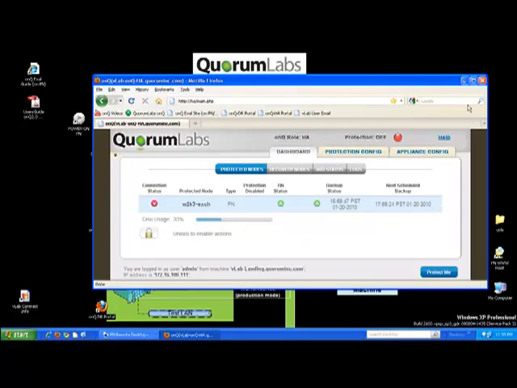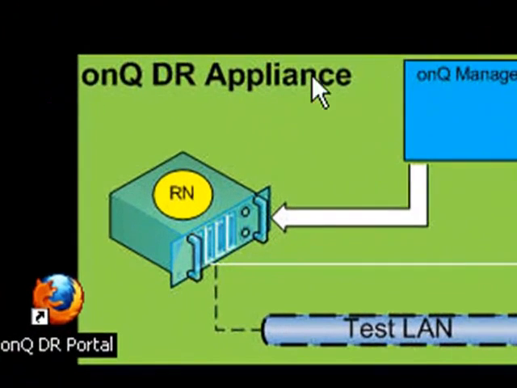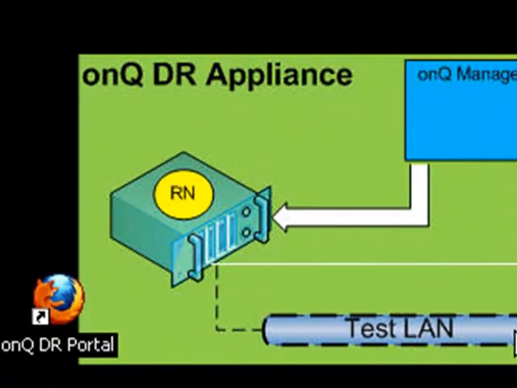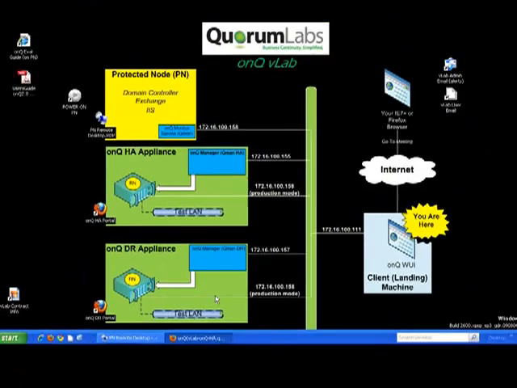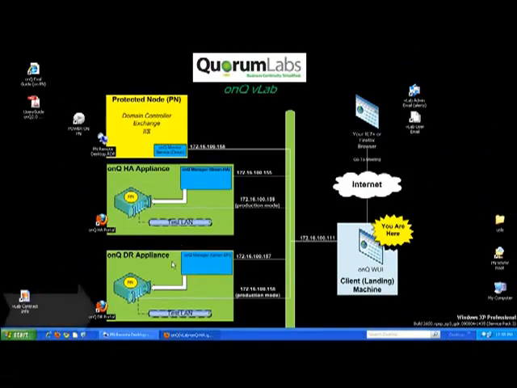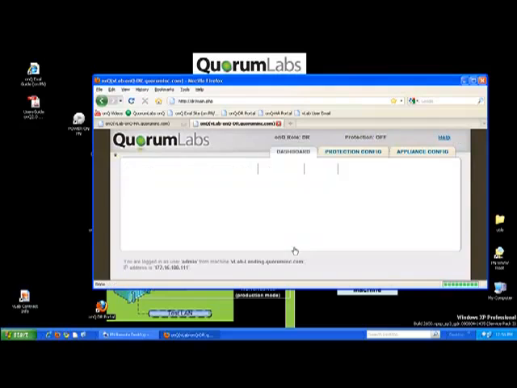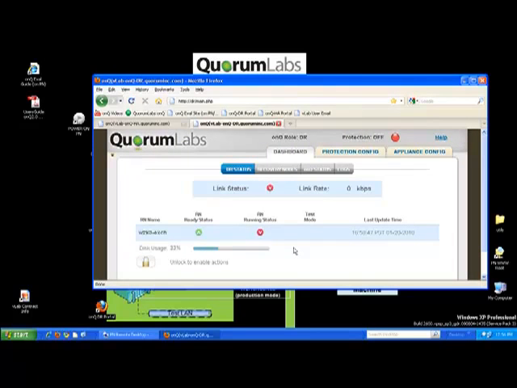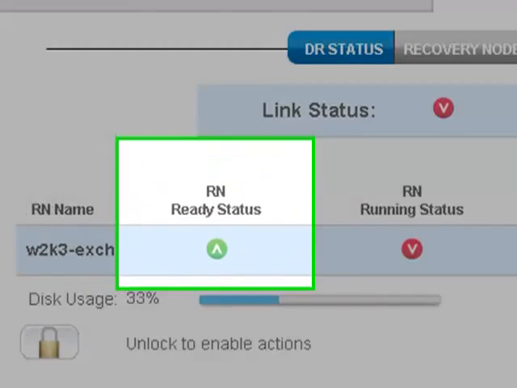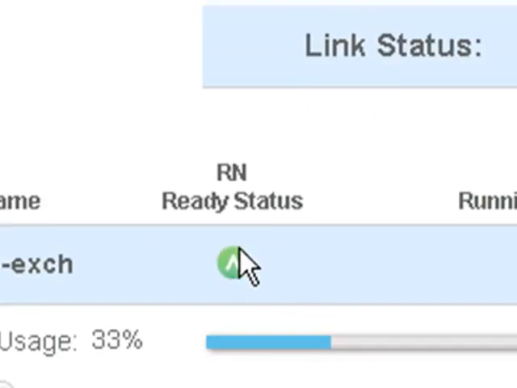Then we have the DR appliance, or disaster recovery appliance. It is typically sitting on a second site, and onQ takes care of all of the replication required to keep those same recovery nodes, or RNs, ready to run on the DR appliance. Double-clicking on this icon allows me to log in as a DR administrator. And here I can see that on my disaster recovery appliance, I also have a recovery node ready to run.